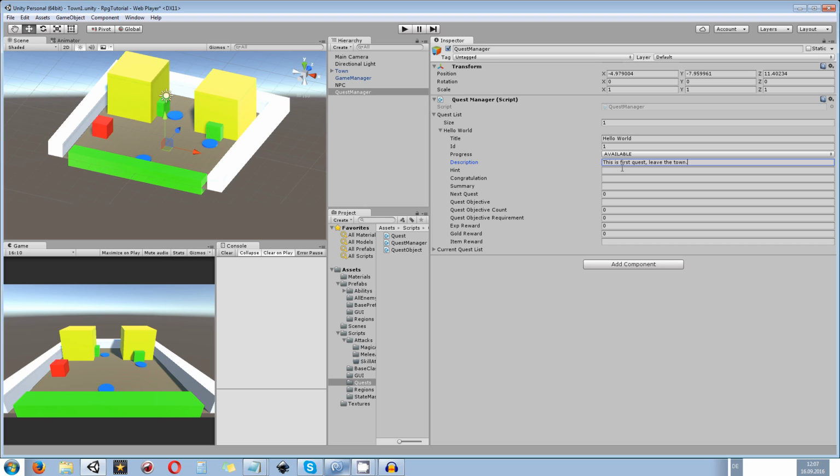You can use a lot of stuff in here. The hint is going to be, again, just a quick reminder for the player, like go to town XYZ, I don't know, or kill something, whatever, and be as precise as you need in your hint. So just leave the town and come back, for example. Then your congratulations string is, I don't know, yay, you made it, get your reward.